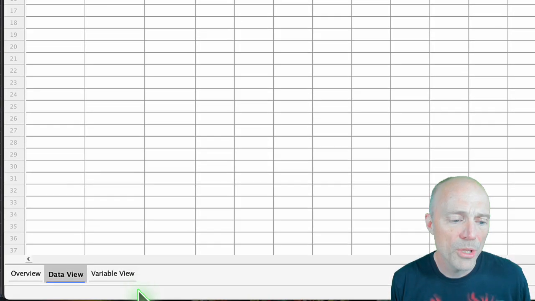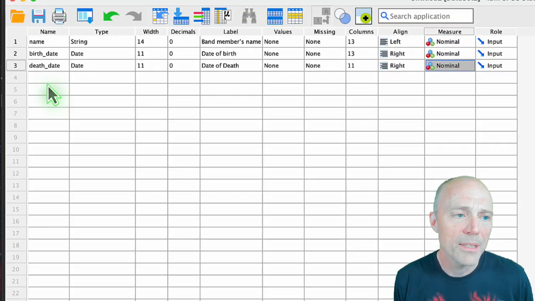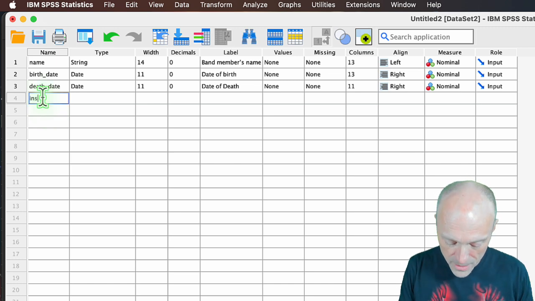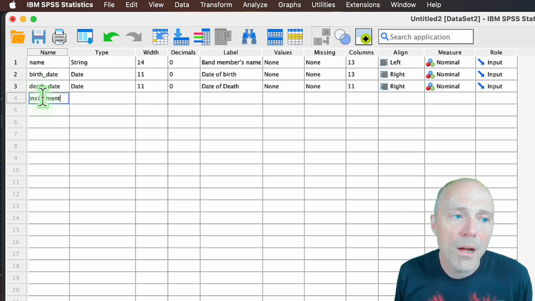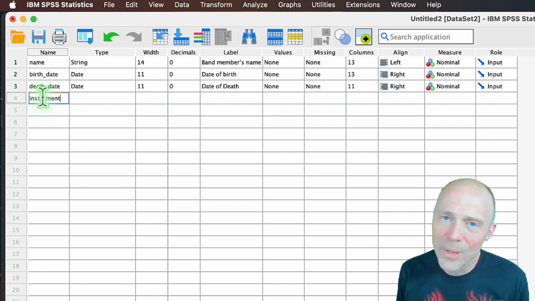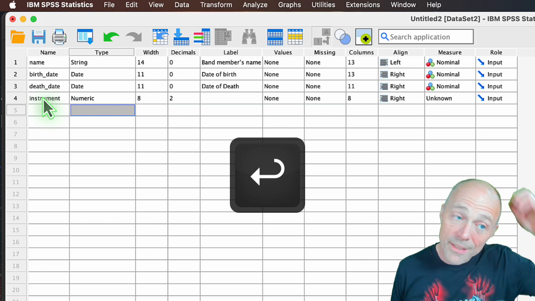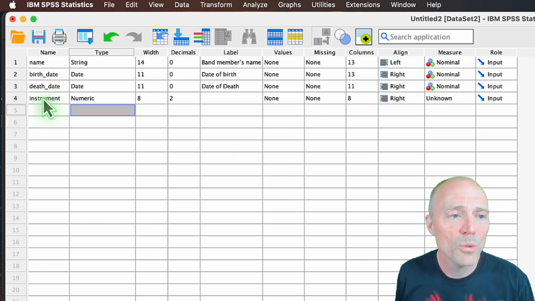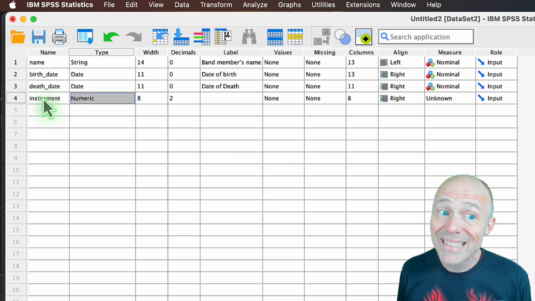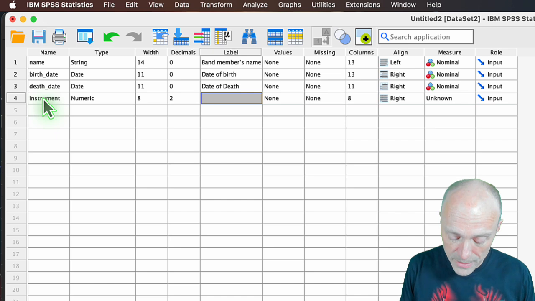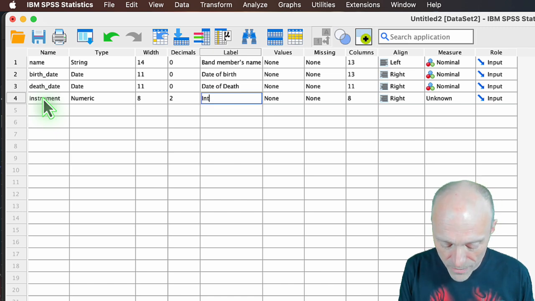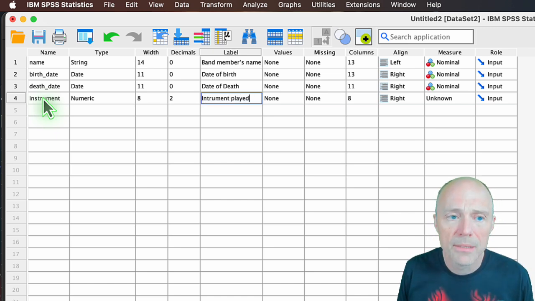So in our variable view, we can create the variable, we'll call it instrument. I tend to always just label my variables in lowercase letters. And like I said, I use underscores for spaces. So by default, this has been created as a numeric variable, and this is actually what we want. So we'll give it a label of instrument played.